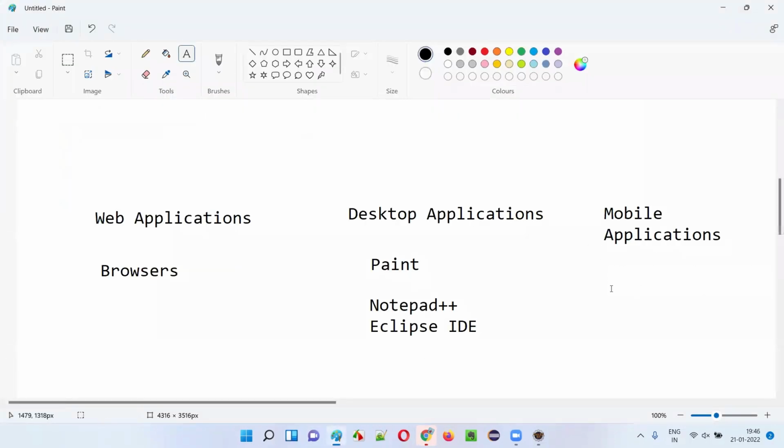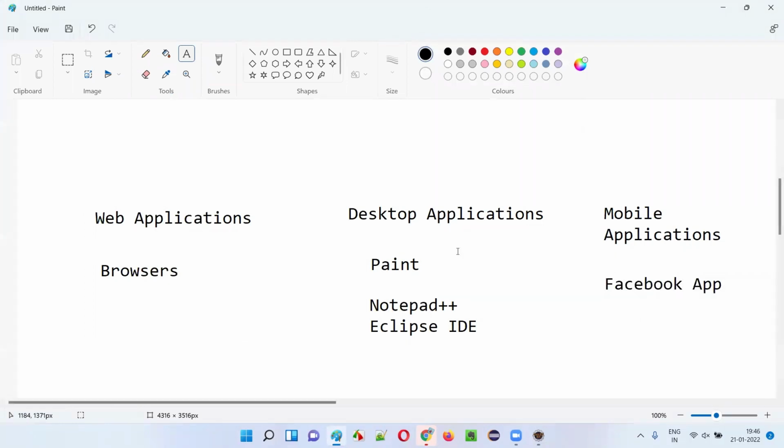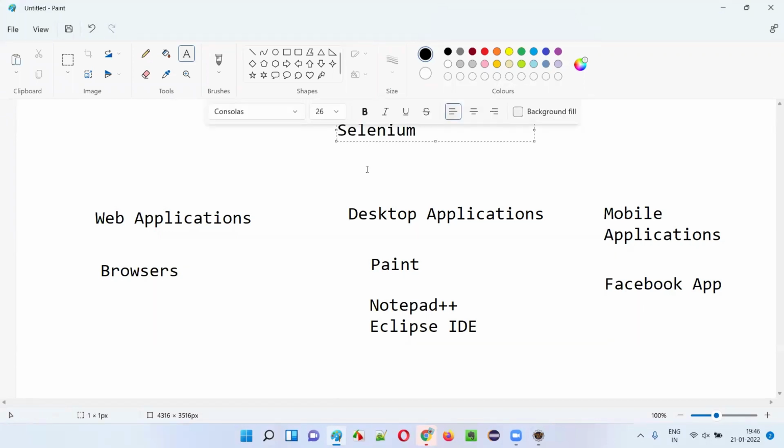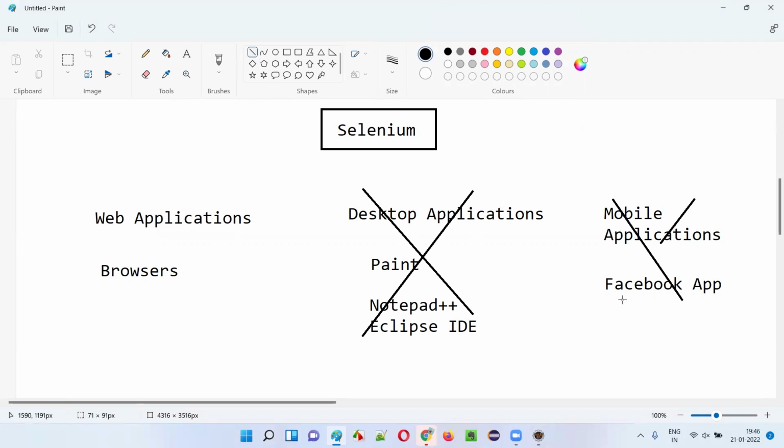But my question here is, Facebook app is one example. Selenium is a test automation tool, right? But what type of applications can Selenium automate? Can Selenium automate all these different types of applications? No, guys. Selenium cannot automate desktop applications. Selenium cannot automate mobile applications.